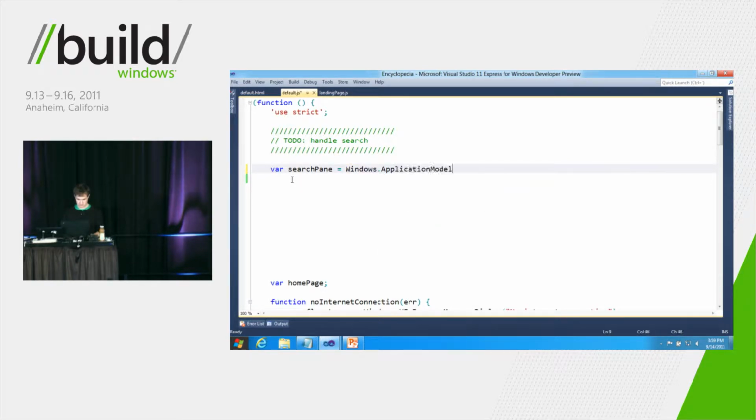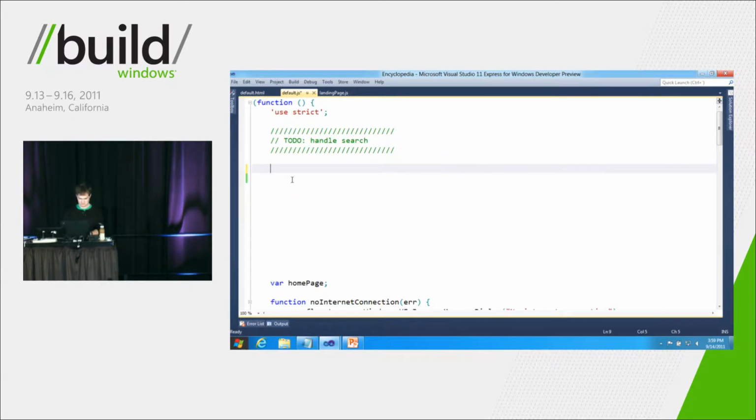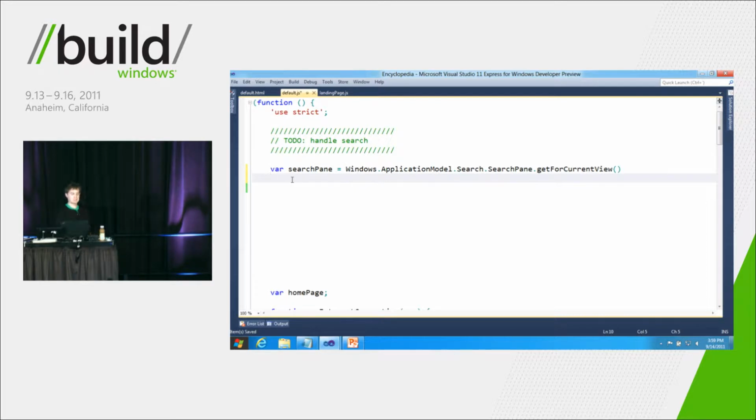Windows.ApplicationModel. We'll do searchPane equals Windows.ApplicationModel.Search.SearchPane.getForCurrentView. Now this search pane is going to be an object we can use to interact with the search pane that appears, as you've probably seen, on the right-hand side of your screen.